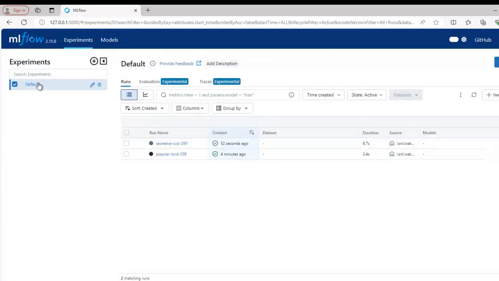For this particular experiment, we have performed 2 runs. So as I said, one experiment can have multiple runs that you can see over here. Hope all of you are clear with this.